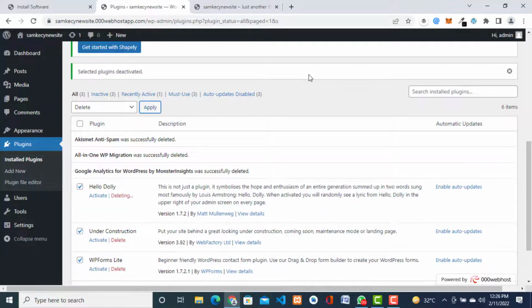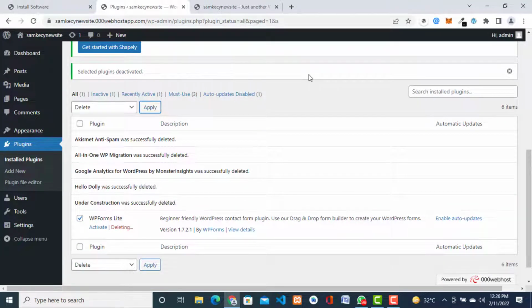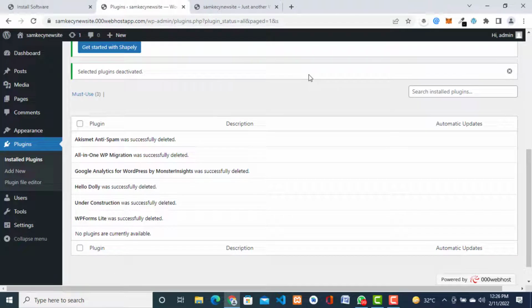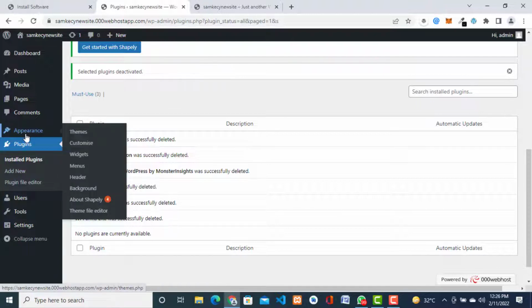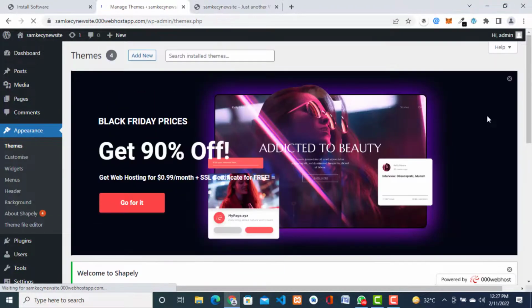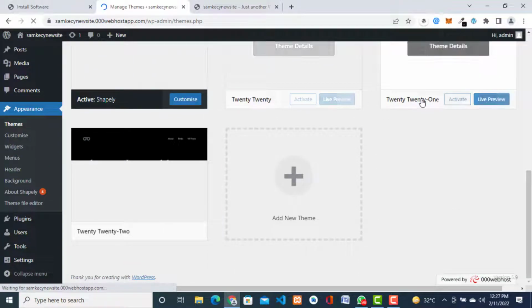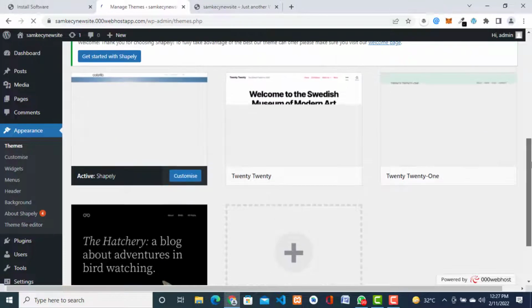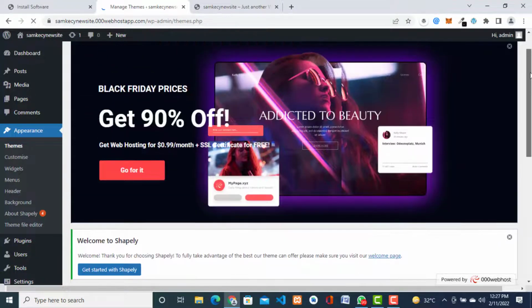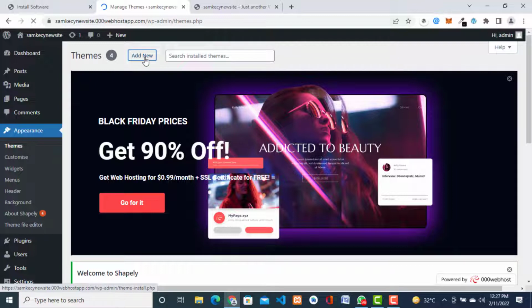So after installing our theme, it is going to highlight the plugins it needs to function very well, depending on the theme we install. So the next thing we're going to do is go to appearance, go to themes. We are going to choose a theme and install. So here now, these are the themes that have been installed for us by WordPress. They are 4 in number, but we don't need them. So let's go to add new.